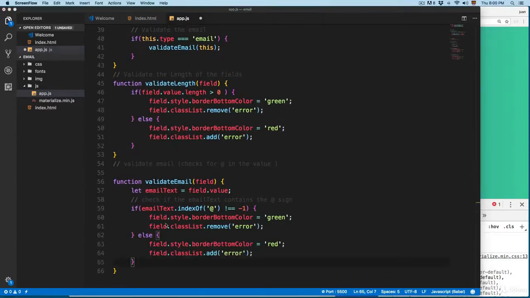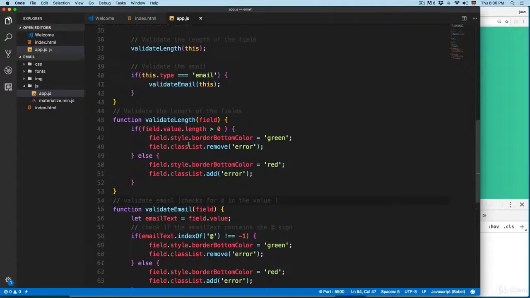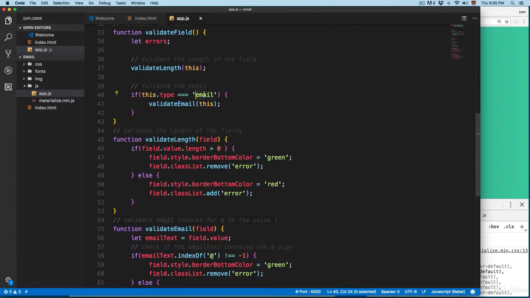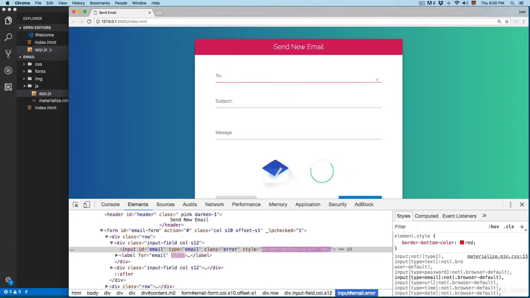So we're gonna copy and paste this code. But remember, this validate email function is going to run only when the type of email is equals to email. So reload this, and I'm gonna add the cursor right here in the 2, release, and you can see that we have the validation error.